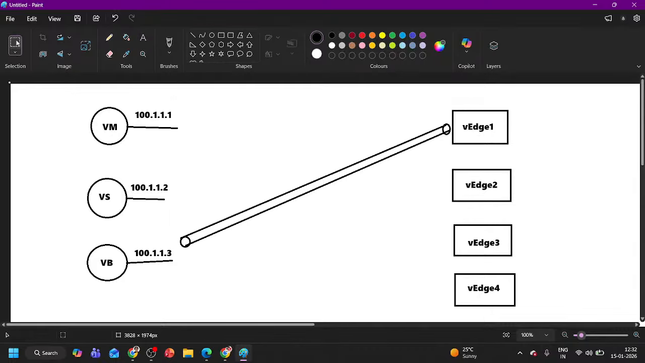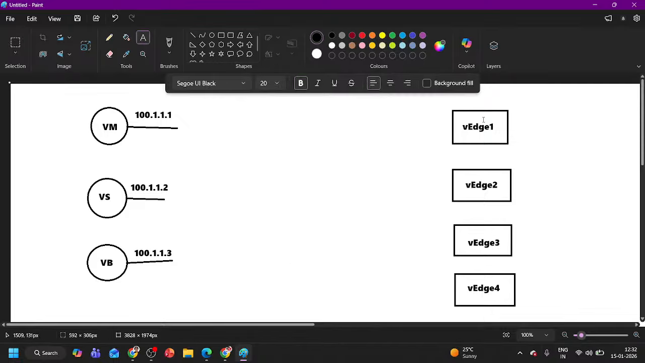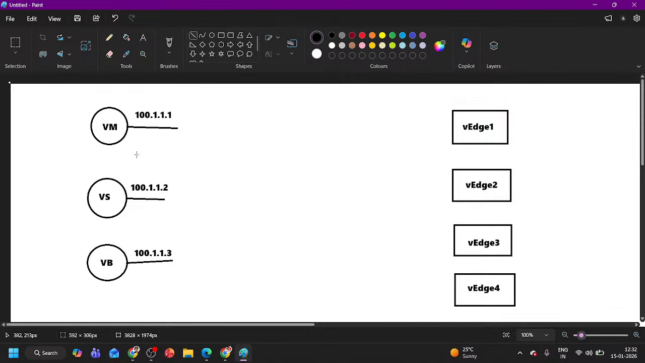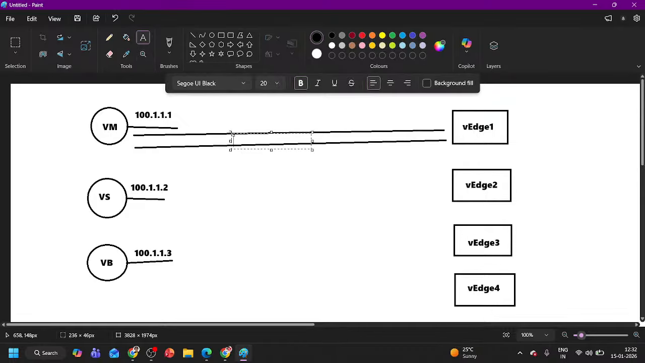Correct? Through this control connection, which is again a secure control connection. Once VS receives the IP address of vSmart and vManage, it will terminate this control connection. This was a temporary control connection. Now your VS knows the IP address of vManage and vSmart. It will establish a control connection with vManage, and using Netconf protocol, it will load the configuration.